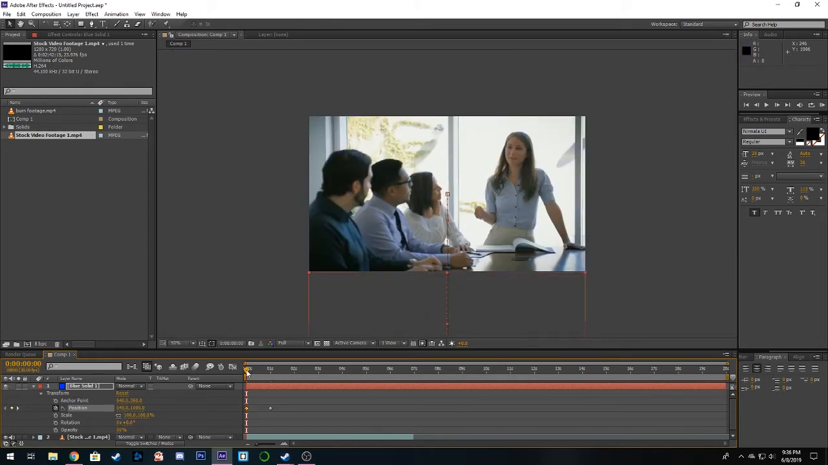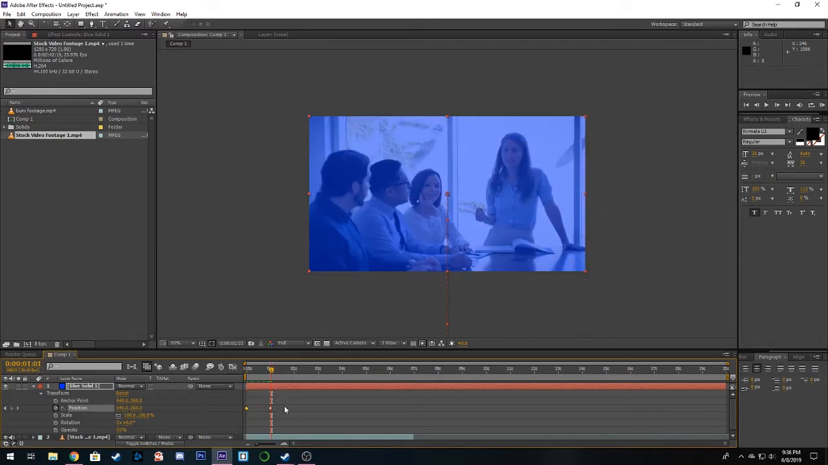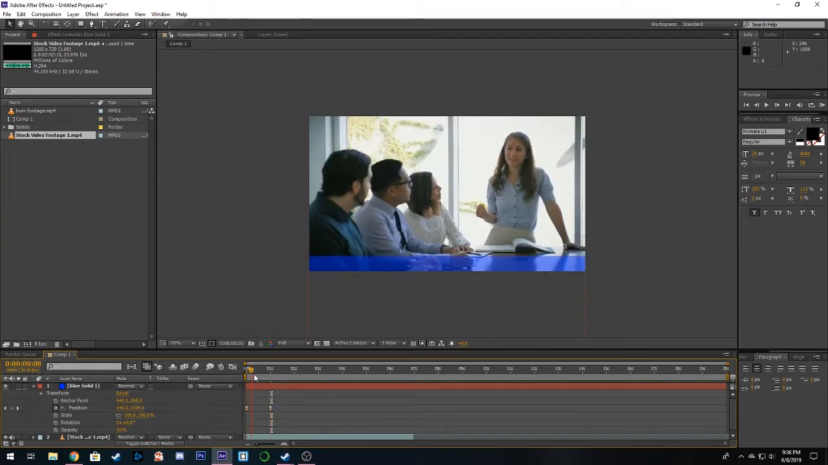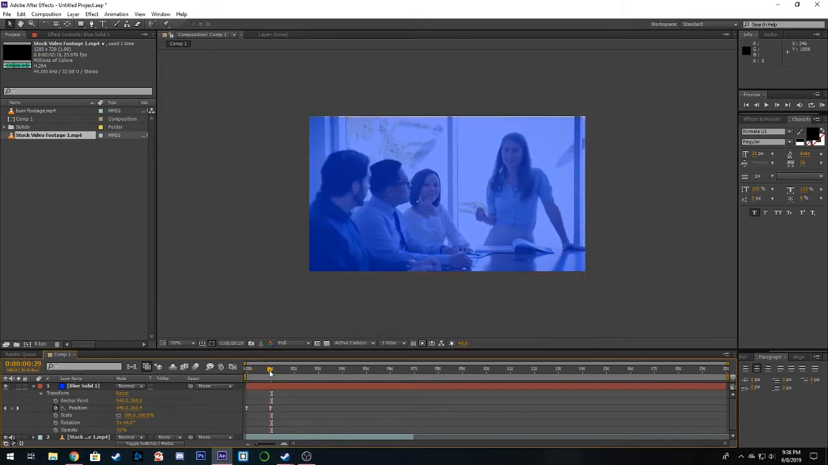Right, so if you play it, it animates in, and then you can select your keyframes, press F9 to make them easy ease keyframes, and that will just smoothen up the animation a bit. Okay, so it starts off coming in slowly, speeds up a bit, and then slows down towards the end.